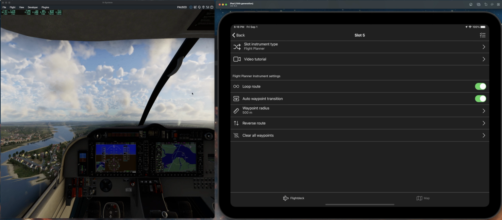I've got X-Plane running on the left-hand side here. So I'm going to do a very, very short flight to demonstrate the auto waypoint transition, which is the next feature. So auto waypoint transition basically means that when you get to a waypoint, it will automatically transition to the next waypoint, assuming you go through a radius of whatever you set in this setting here.